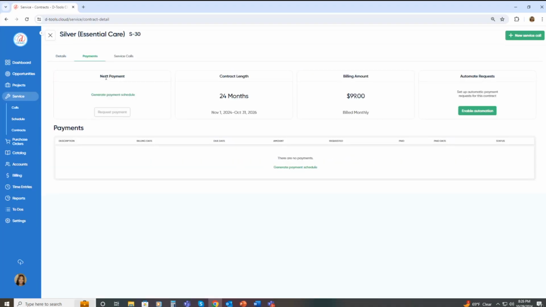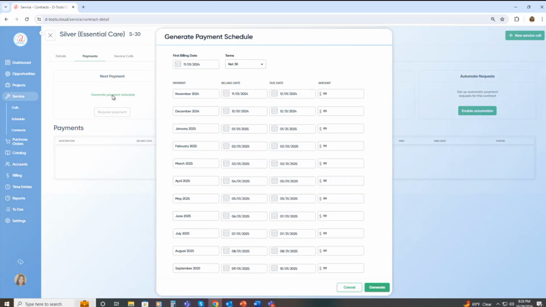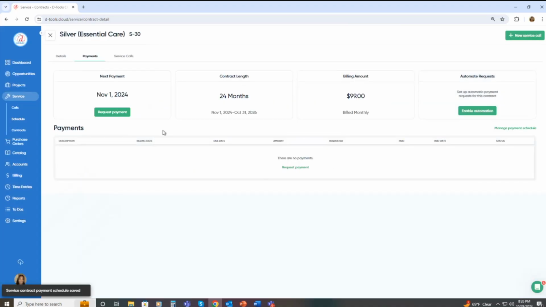Okay, next I want to find the payments tab, and that's this second tab up here to the top left. Okay, here I can generate my payment schedule and send payment requests when I'm ready. All right, click this green link here, my billing and due dates and the amounts. So again, I can request a payment when I'm ready, or I can enable our automatic payments over to the right, and have messages sent on scheduled billing dates.